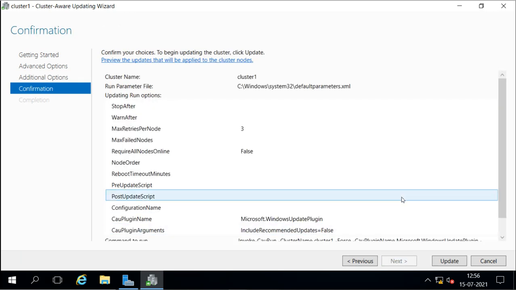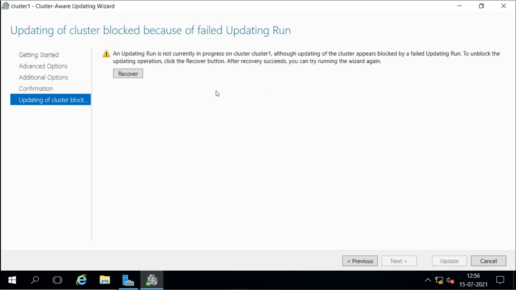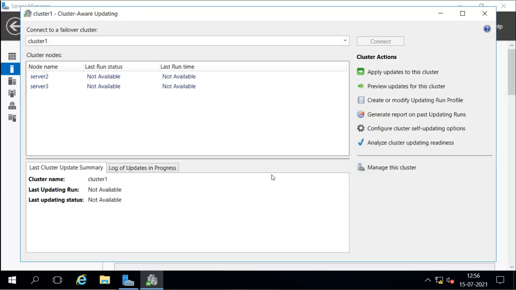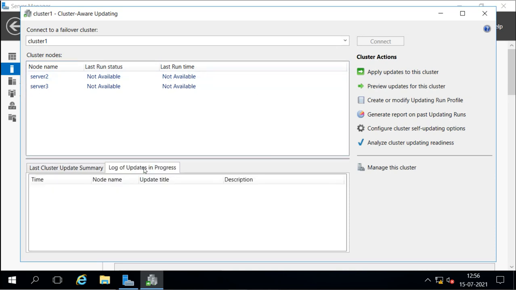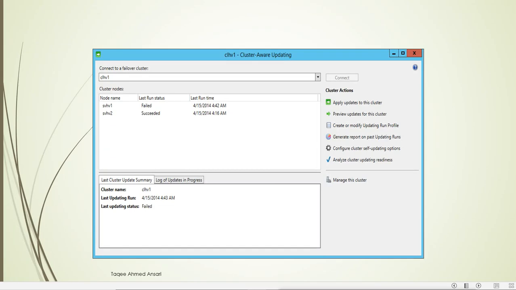And now we can say update, but it is not going to update here because my servers are not connected to the internet. But we can see the updates that are available, and we can see the log of the process also. So this is how we can do cluster aware updating, which will not cause downtime also. When it is connected to the internet, then you can see how it is updating, whether successful or failure, and all of that.